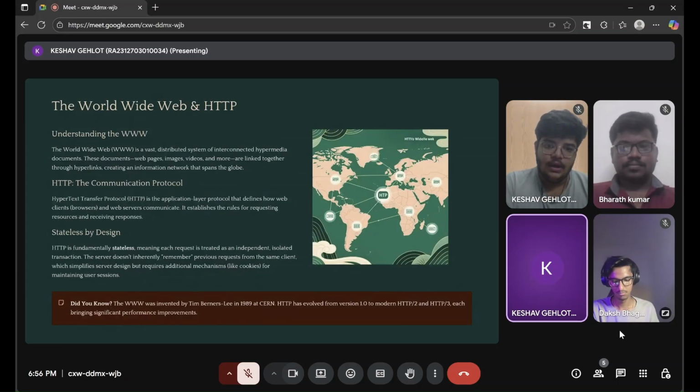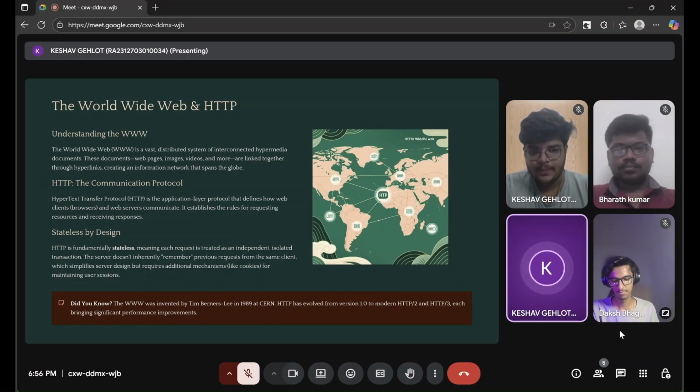Web and HTTP protocols. The World Wide Web is a massive system of interconnected multimedia documents linked by hyperlinks. HTTP stands for Hypertext Transfer Protocol, the application layer protocol that defines the rules of how a web client and web server communicate.